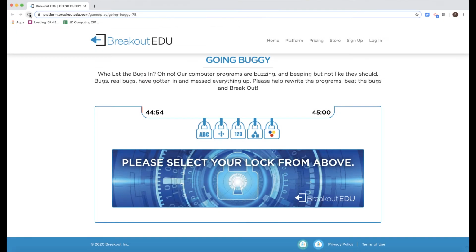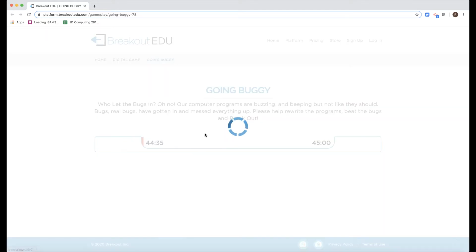I managed to escape from the computer. And now what I'm going to do is show you how you could have solved some of these clues. So if you didn't manage to break out, now's your chance to find out how you can do it. So you've got 5 different puzzles here that you need to solve.